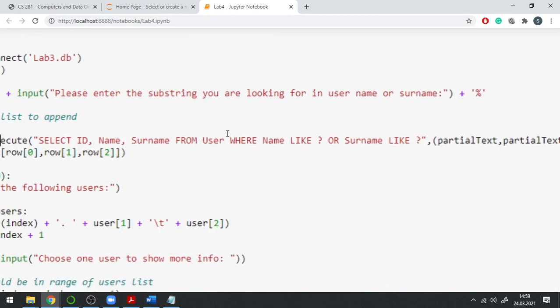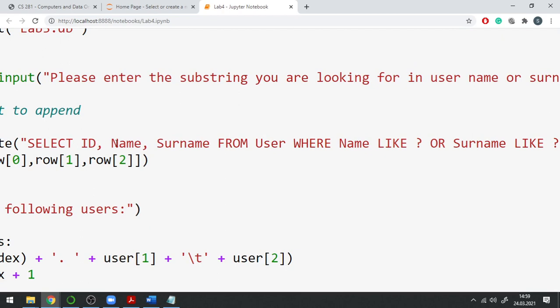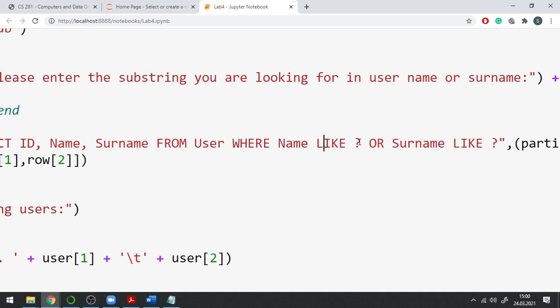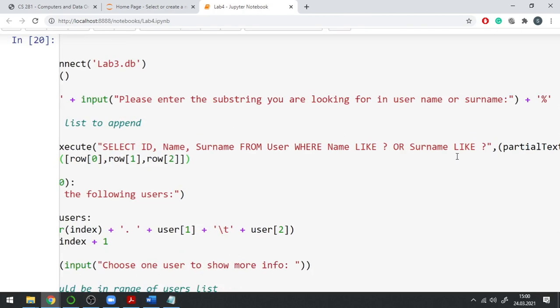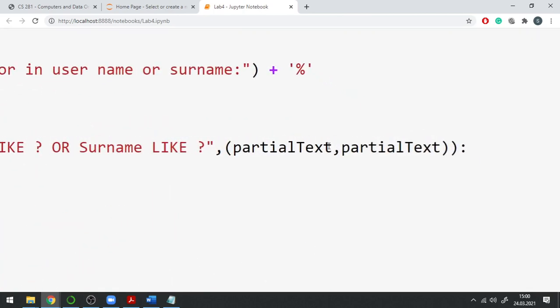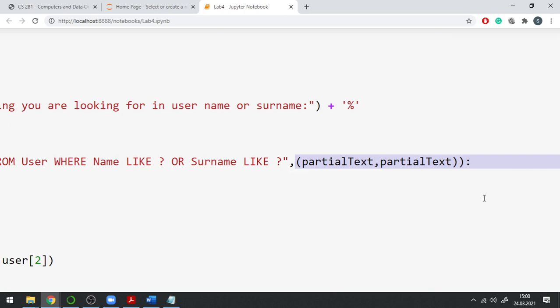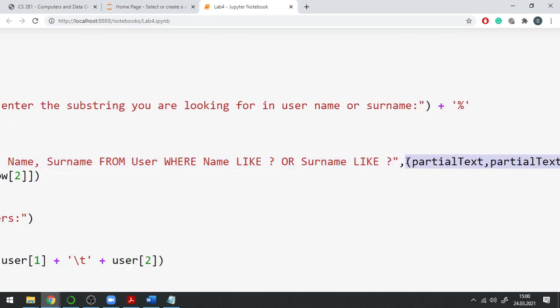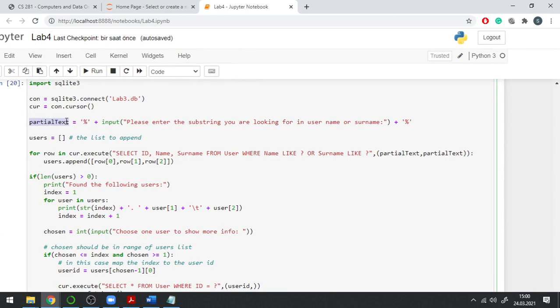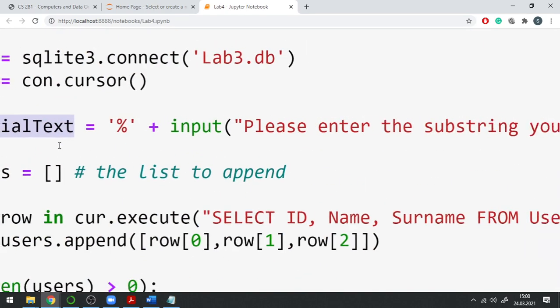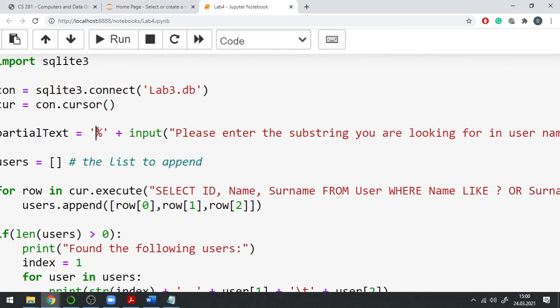So let's look at that query first. That's saying, okay, select ID, name and surname from the user table, and I have a condition for name to be like this question mark or the surname to be like this question mark, and those question marks will be replaced by our partial text. So I'm passing a tuple to this function. This is my tuple, and to replace the first and the second question marks, I'm using the same string, and that string is called partial text. It is this string. We get the input from the user, and we just concatenate the percentage signs.